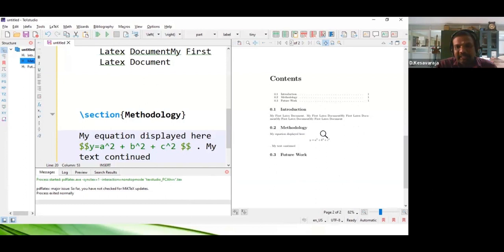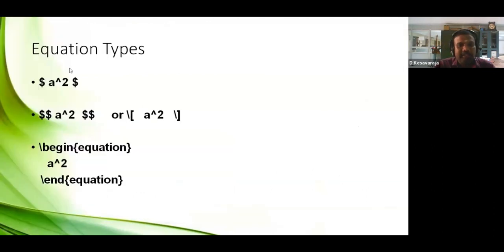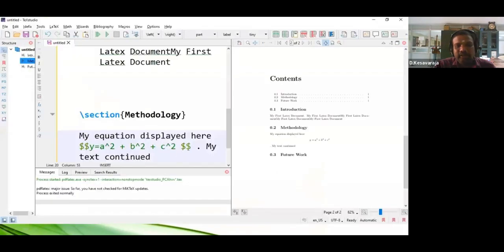So in the first method, the equations are placed inline. If you are placing an equation in between paragraphs, in between words, in that situation you can use the first methodology: either dollar ending with dollar, or otherwise backslash open parenthesis ending with backslash close parenthesis. The second methodology is double dollar ending with double dollar, and then the equation is written like this.